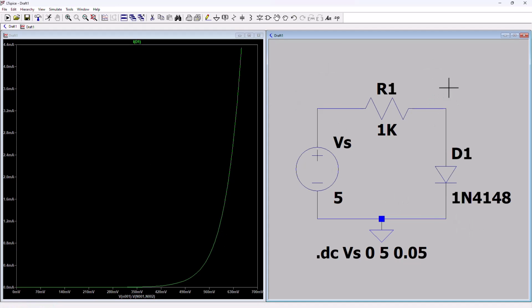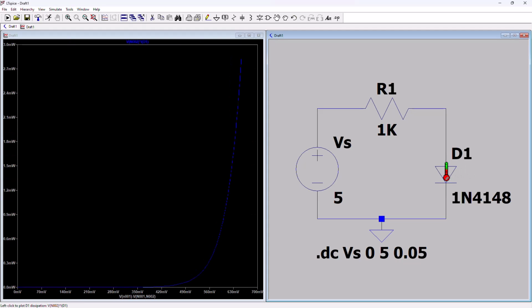Now, as a bonus for this tutorial, we're going to look at the power going in through this diode. To do that, I'm going to click on ALT and measure the power. Now, look at the power. You can see the power is also taking that VI characteristics curve, because as the current increases, the power across the diode is also increasing.